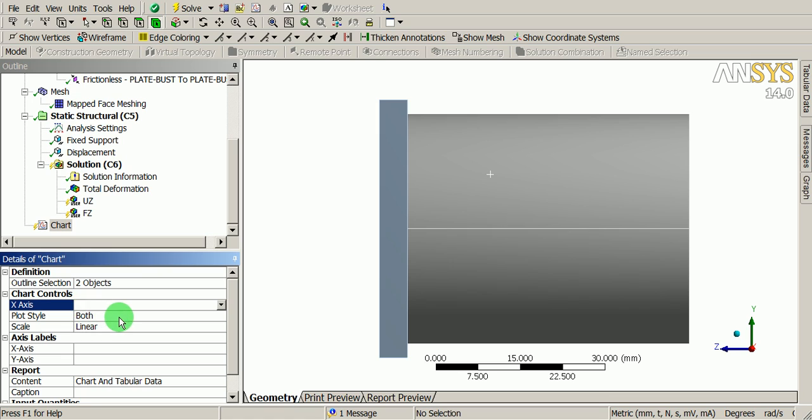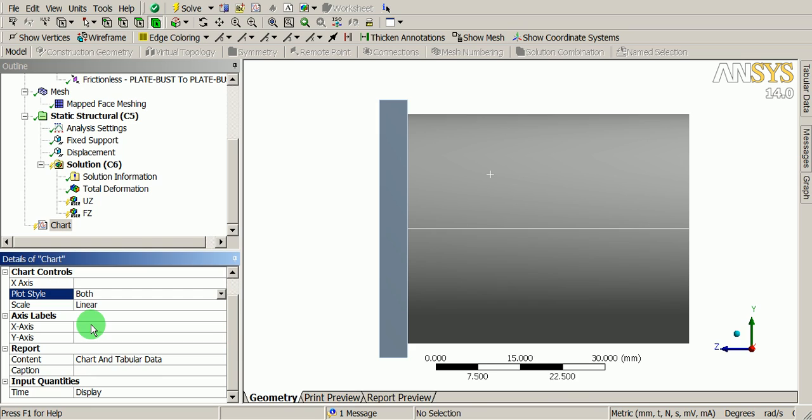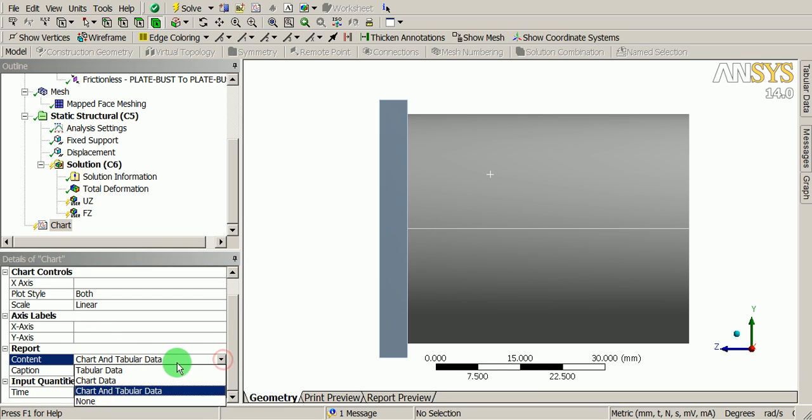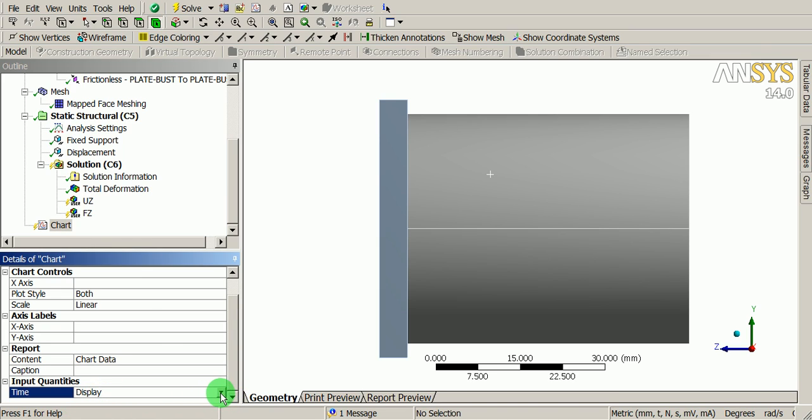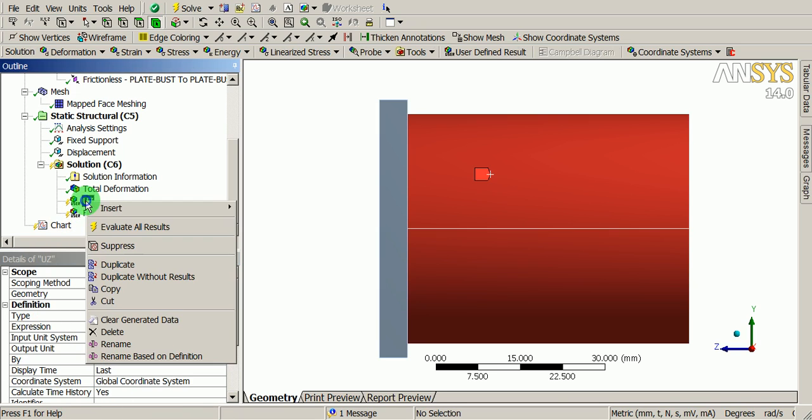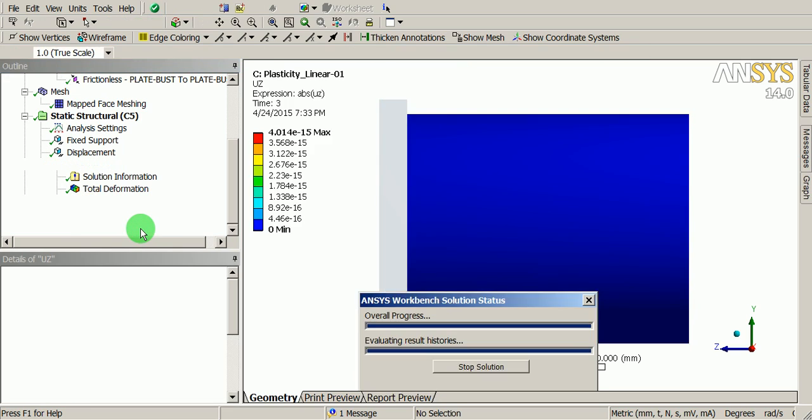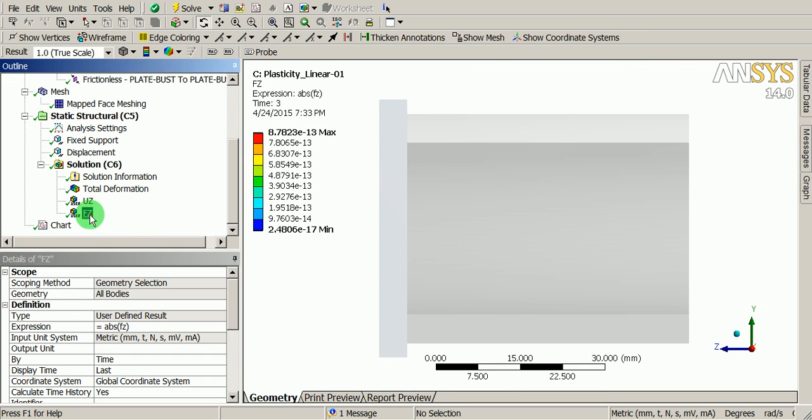The plot style needs to be with the points and lines, hence pick on both. The scale should be linear. You can label the x and y axis. Under the content, we are interested in the tabular data, chart data. Under the time, pick on omit the display of the time. Now evaluate all the results. These results will now be captured into the chart.